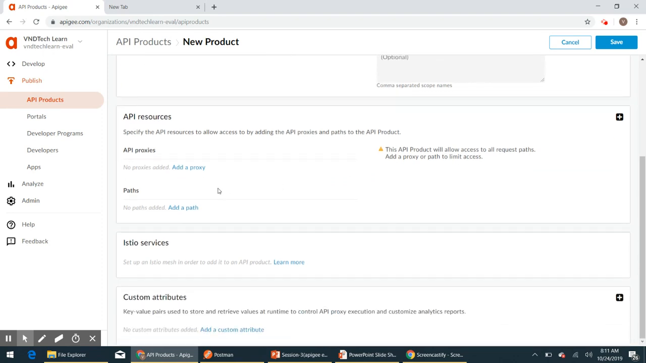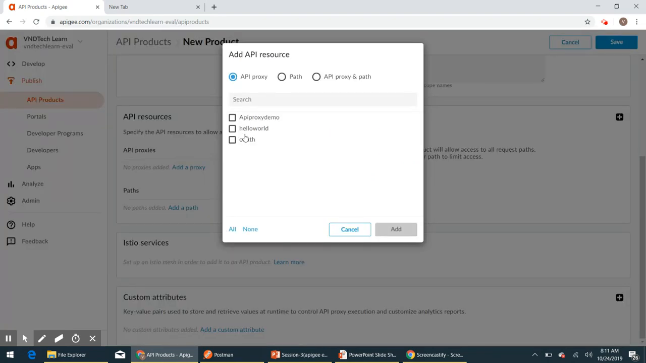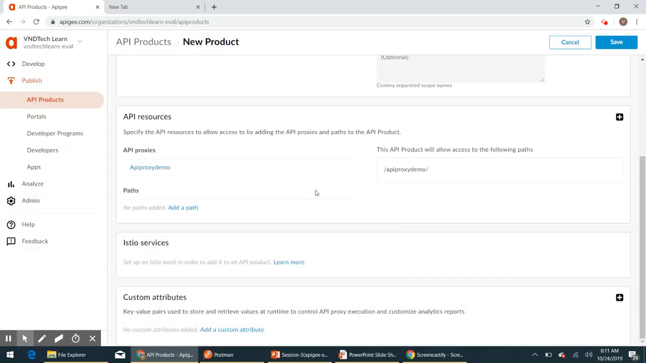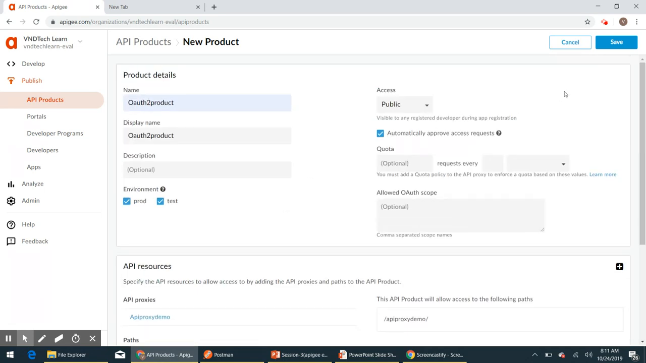And here we'll have to add a proxy, which is our API proxy demo. If you want to add more than one proxy within this product, you can add, which is called bundling the proxy inside the product. I'm going to add only one proxy for now. Let's add it. With these changes, let's save.